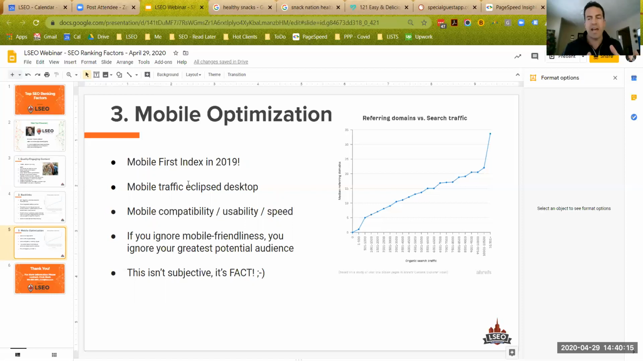Now, the reason they force that is because mobile optimization is paramount in their mind. It's no surprise. This isn't subjective, this is a fact. Mobile traffic has eclipsed desktop traffic, and we must come to the table and optimize for mobile. So compatibility, usability, and speed are all really important factors. If you ignore this, you're literally ignoring your primary source of traffic. So Google's going to penalize you for it, or they're not going to give you a ranking opportunity as it relates to this.